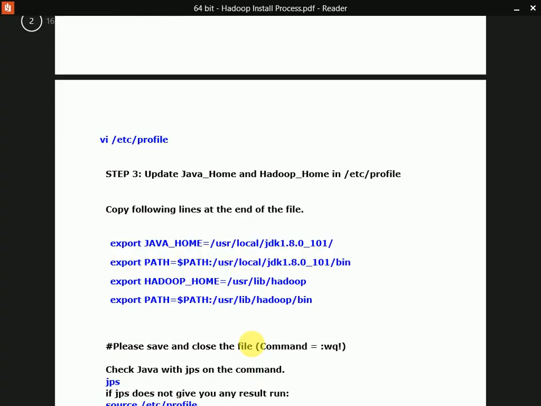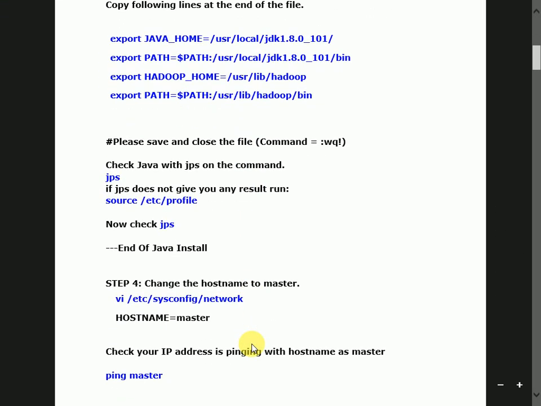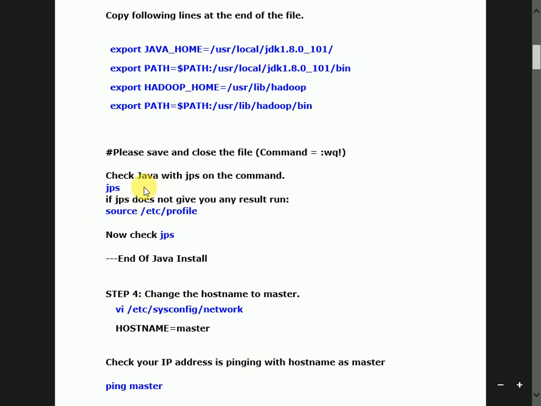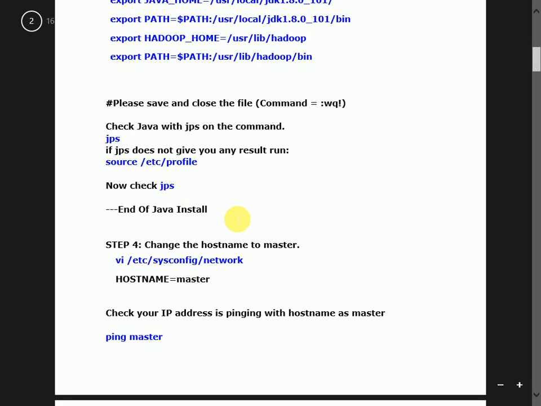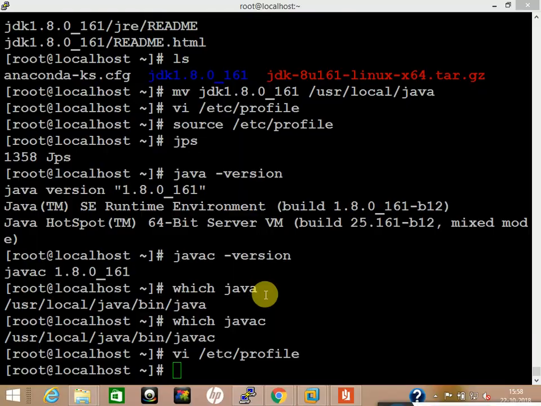Now next step is jps. We have already checked. Our jps is working, so no need to go for jps. Source already I did. Okay, that much I have done. Now it says you change your hostname to master. Okay, so let us change our hostname.